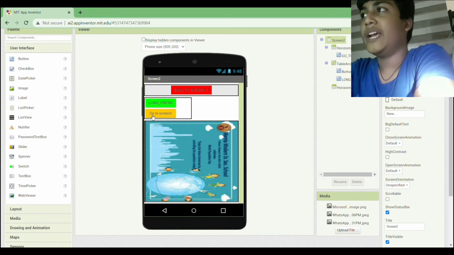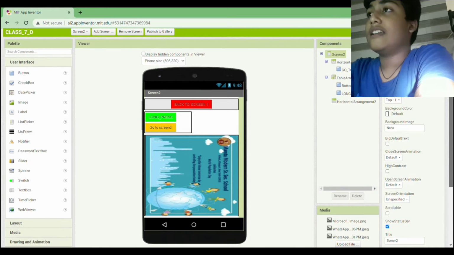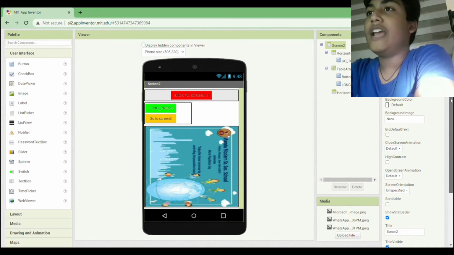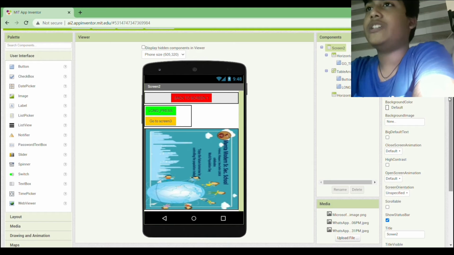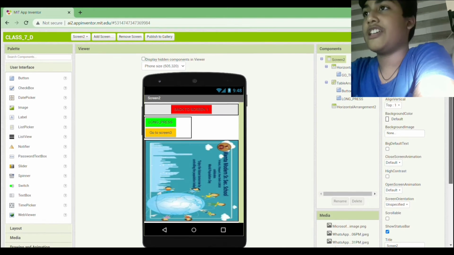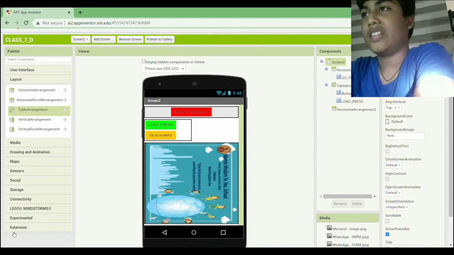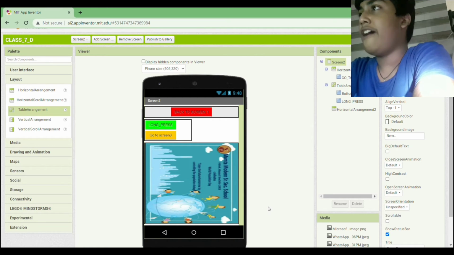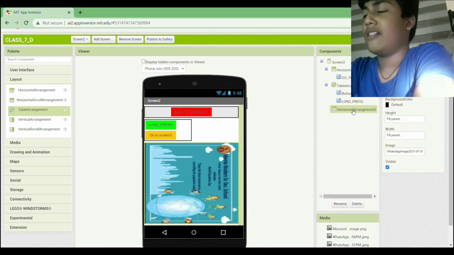If we have made screen 3, then we have to add this. And next, now we have to click again on layout and add a horizontal arrangement below this go to screen 3. And when we do like this, we can see that somewhere this, and in this we have to add the image. As you know, we have to click on upload file and choose the file from our desktop and then click on OK.